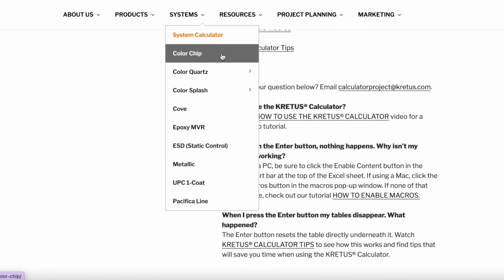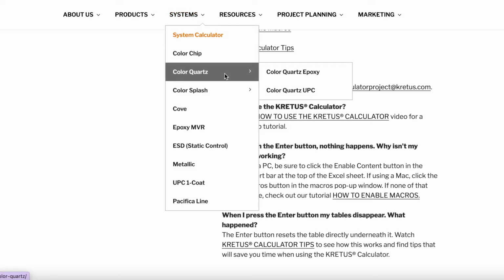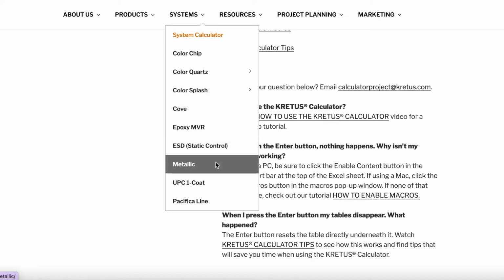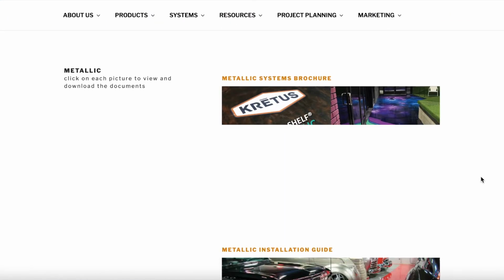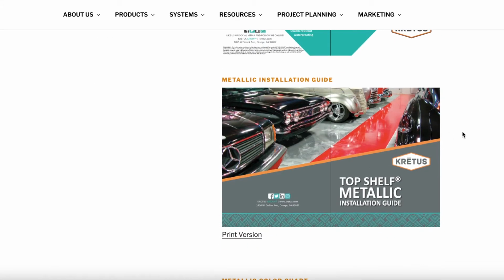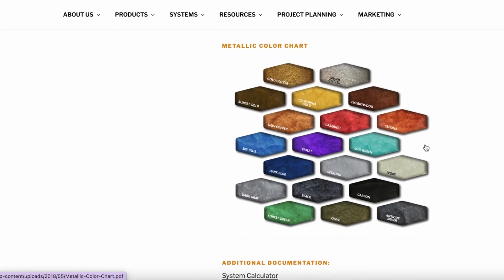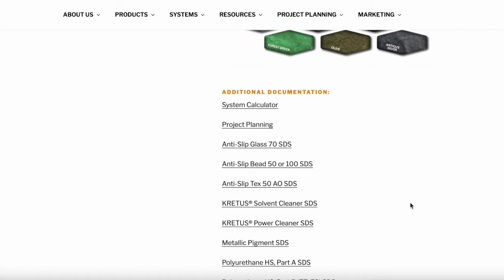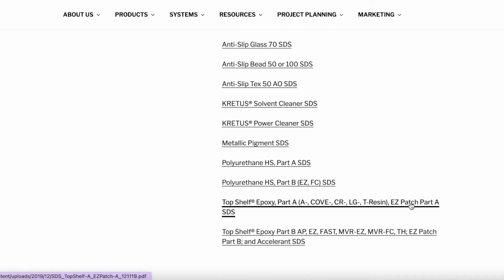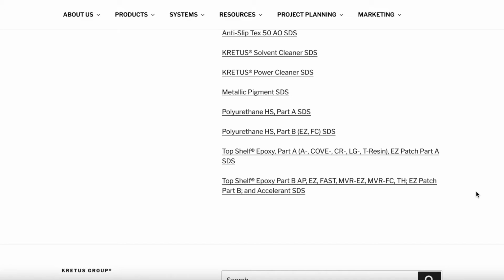Also under the Systems tab will be all of the different types of systems that we offer. For example, clicking on Metallic, you will have the Metallic brochure, the installation guide, and the color chart, as well as additional documentation that you might need for installing a Metallic system.